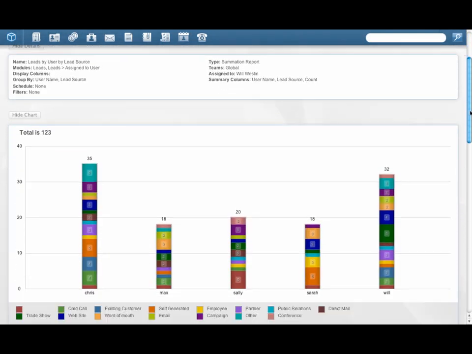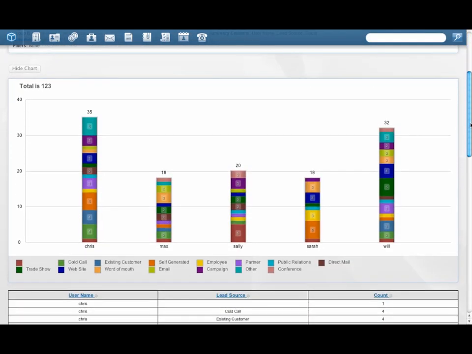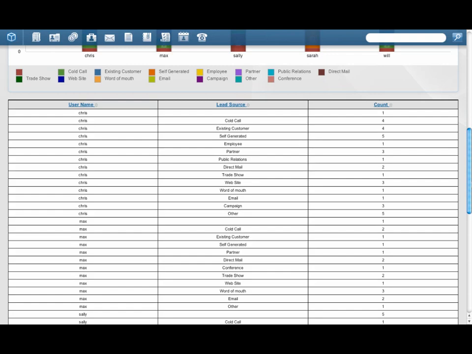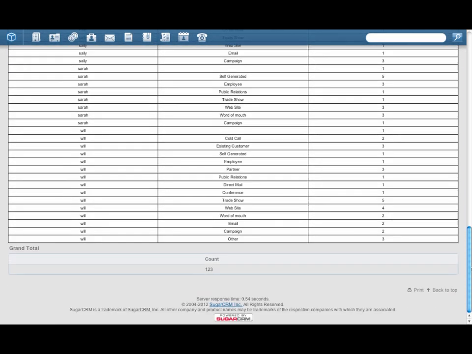We have our chart, which displays each user and the amount of leads each user has. If I hover over the colored bar, I get information about what the lead source is. And if I scroll down, I have a table where I can see the username, the lead source, and the count for each of those. And at the very bottom, I have a grand total, and I can see that there's 123 leads in the system.